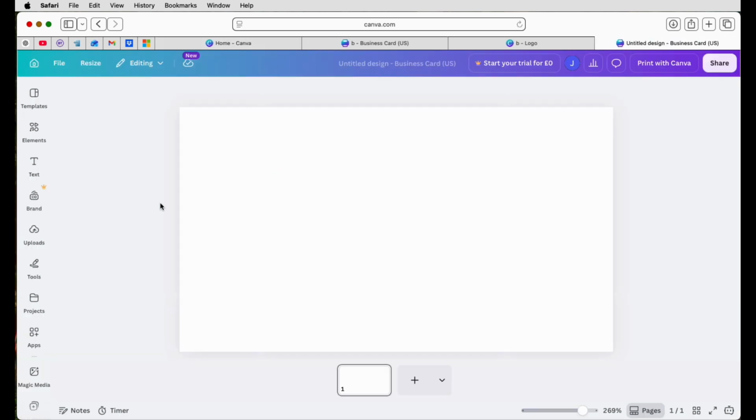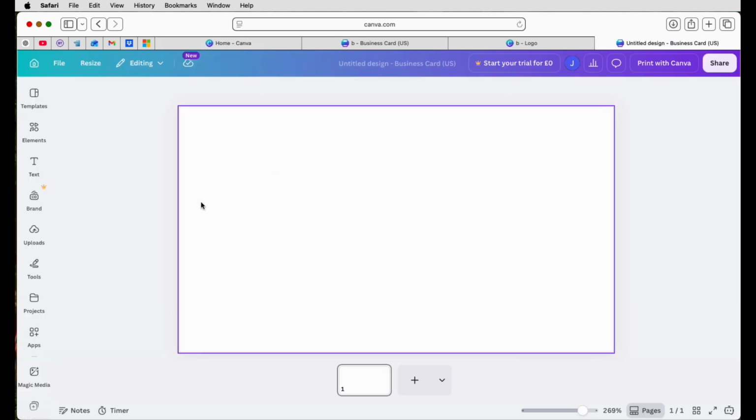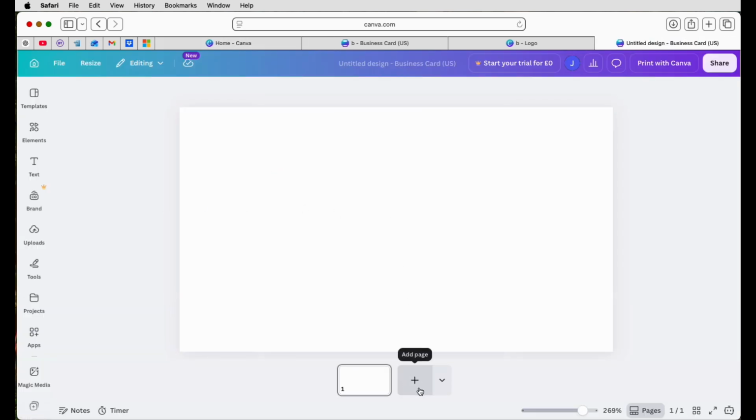Click on that and you can see the size of your business card is brought up here. And if you want to do a back image on the back or the reverse of your card, just click add page and you'll have the front and the back of your business card.